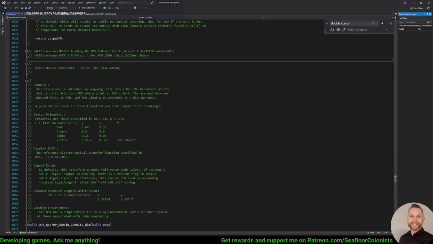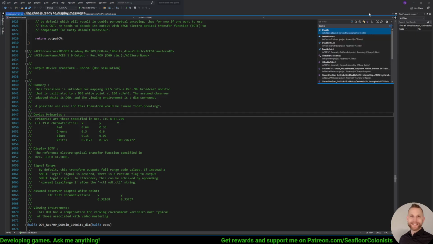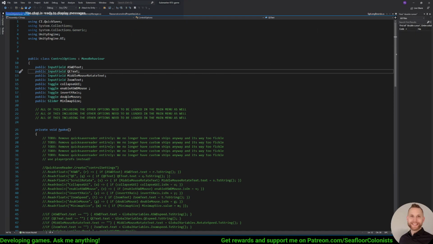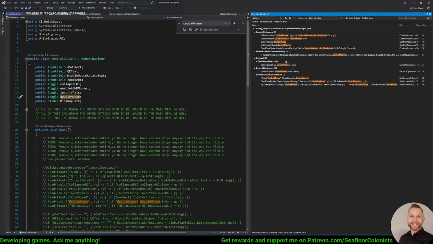I did Alt Z. Nah, that can't be it. No. Control T. Maybe this is it. So double cursor. Double mouse. Double mouse is what I called it apparently. Alright, so let's have a look. Where is it? Yep, double mouse true. Double mouse, double mouse. Quick save reader. Yep.